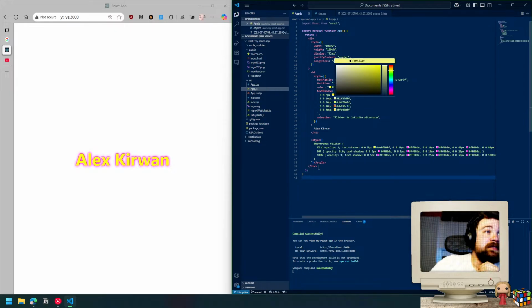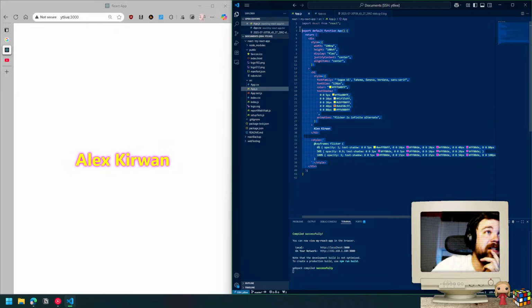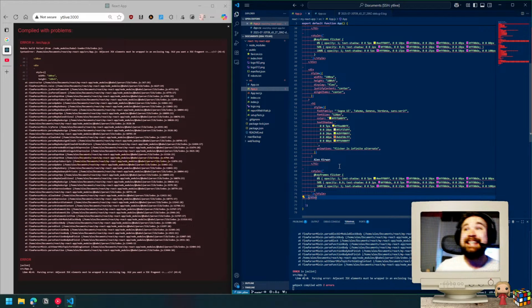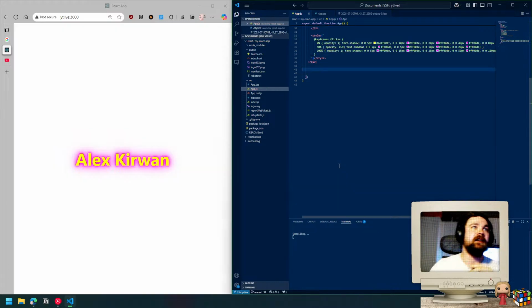Back to this. Okay, so if we copy this entire div and we just plonk it down, what do we get? We get an error, so let's not do that. Okay.